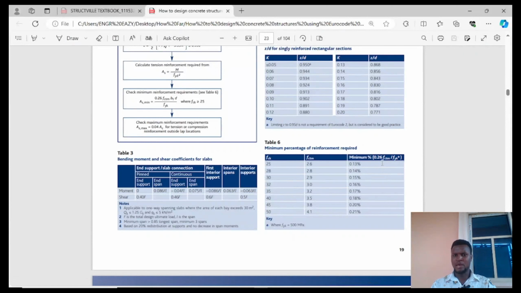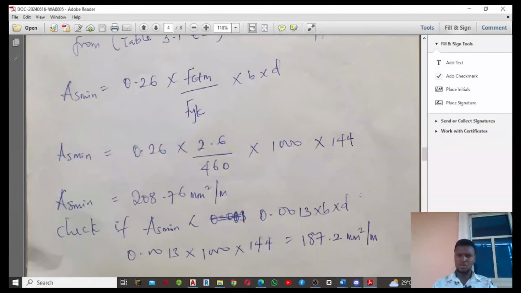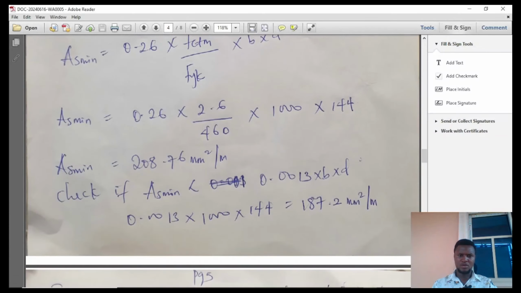You can make use of this formula or still make use of this one here, 0.13%. Let's go and see how we did them. So I'll come here and say 0.13%, that is 0.0013. That's what 0.13% will give if you divide by 100. So BD, are you seeing it here?